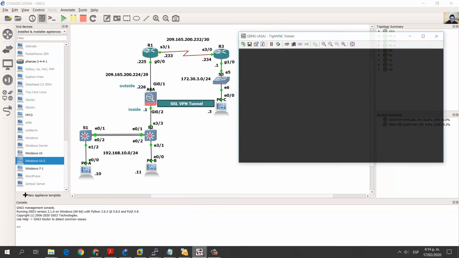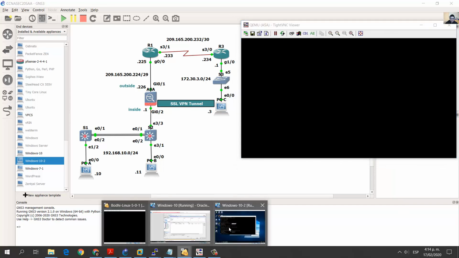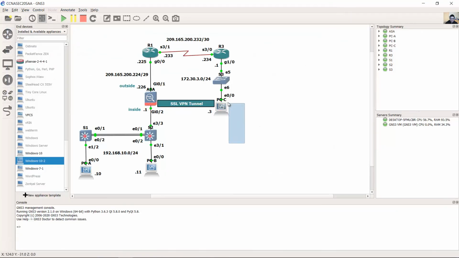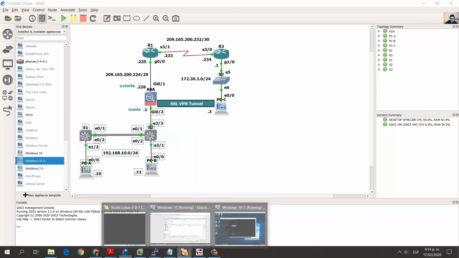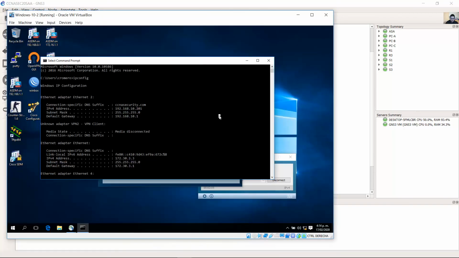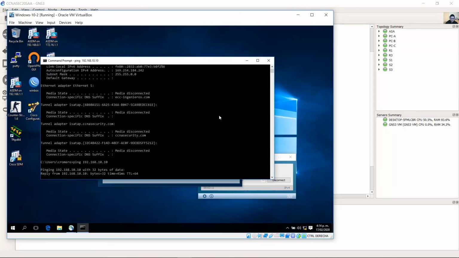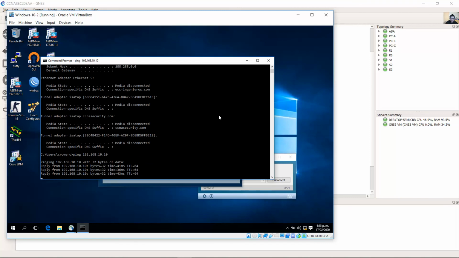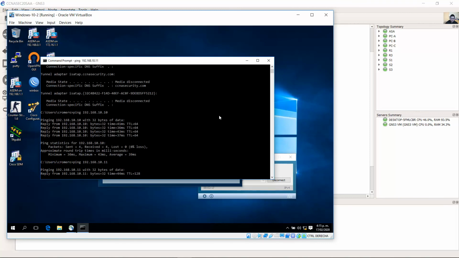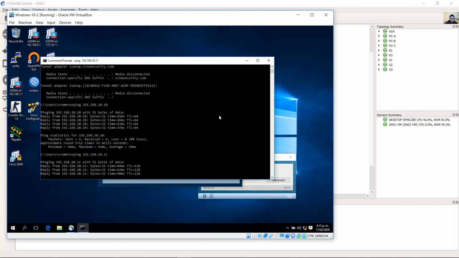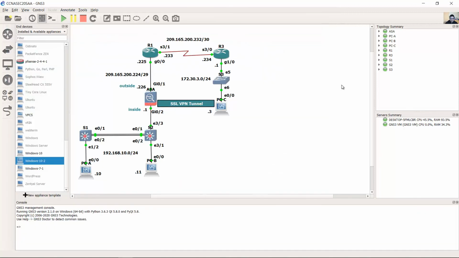So virtually PCC is placed here on the LAN of the ASA, the 192.168.10.0 network. PCC will be able to ping PCA and PCB because it's virtually placed in the same local area network. And verify that. Ping 192.168.10.10, success, and 10.11, success.